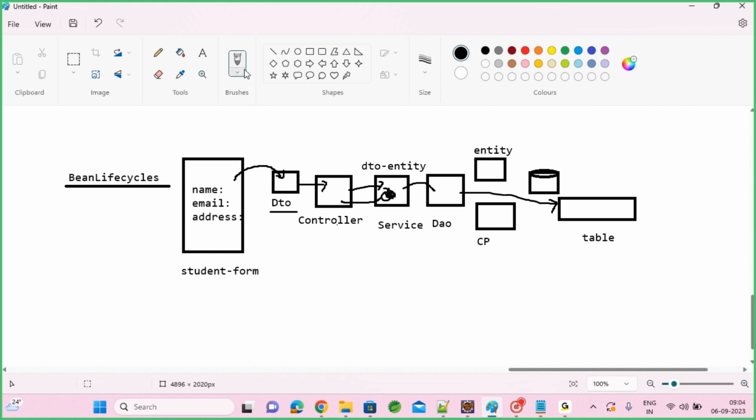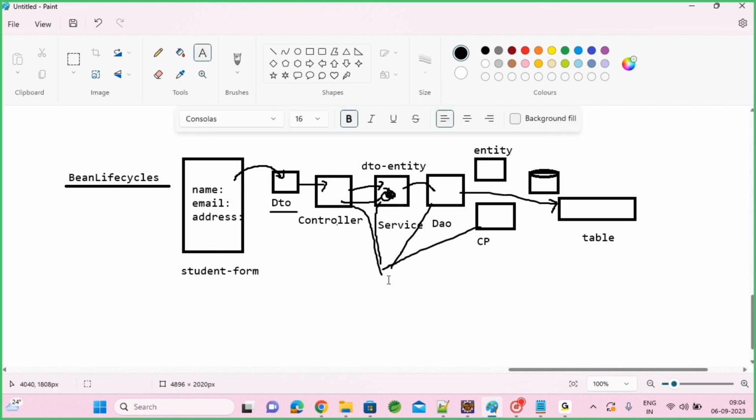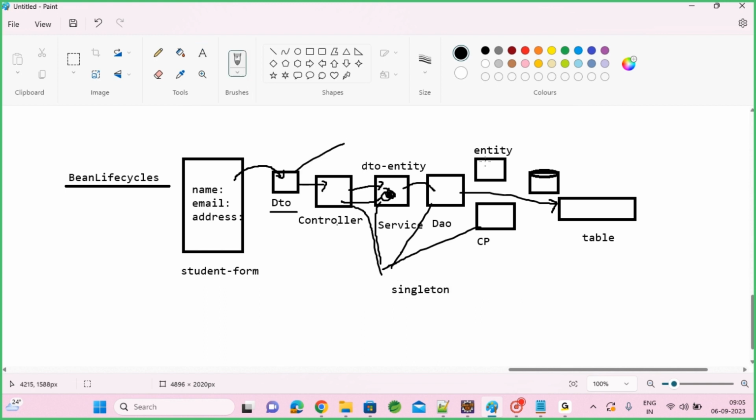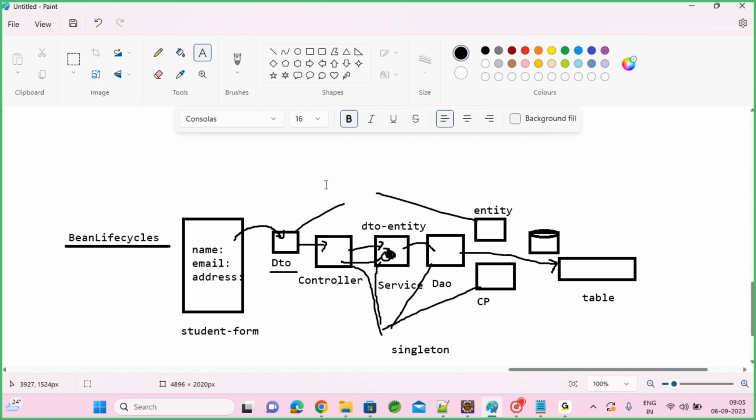And all these other objects therefore remain there for the entire life. These are all singleton objects: controller, service, DAOs, connection pools. And these objects are prototype: DTO objects and entity objects are prototype. Only for a user request will those objects be created and then destroyed. These are all the prototype objects.